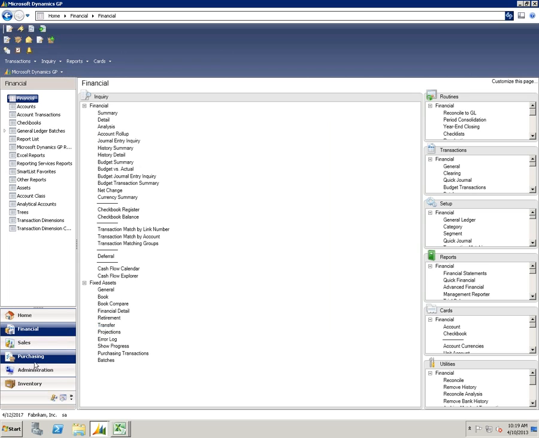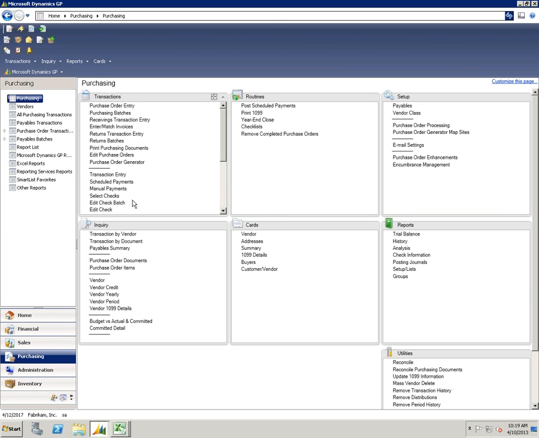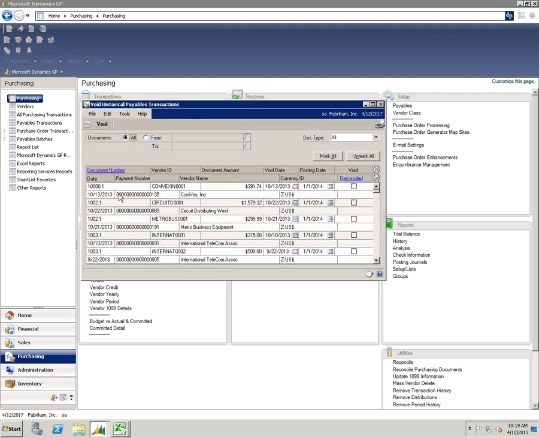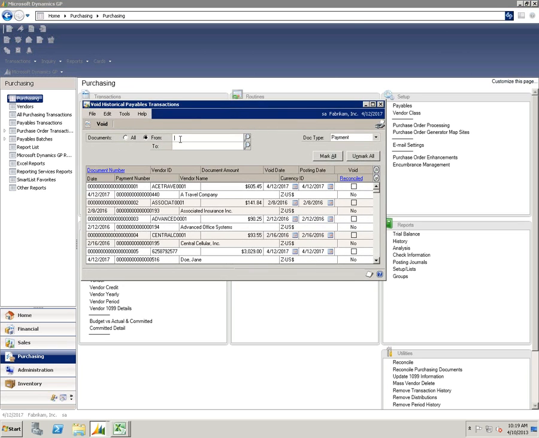I'm going to switch gears for one moment and go to purchasing. And I'm going to go to void historical transaction. So I'm going through the steps of voiding a check. And I'm going to void check 10555, or at least start the ball rolling to do that.